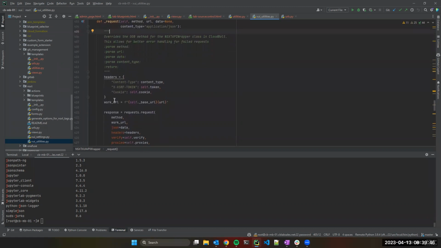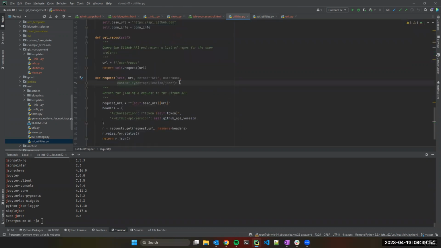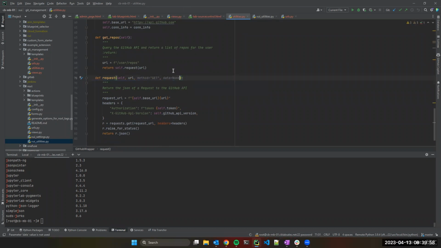So we have our headers. We don't need a cookie. I don't know if we need content type or not, so I'm going to leave that out for now. We can always add that back in later, but we did need the data component here.